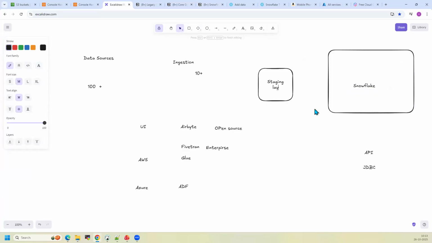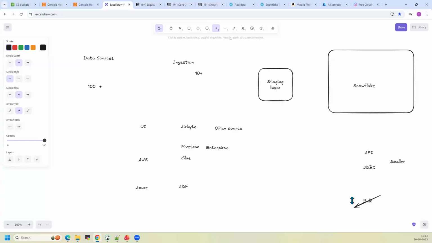Without using a staging layer, using an API or JDBC connection, I can directly load data into Snowflake. But here I cannot use it for bulk operations. I can use this mechanism only for smaller transactions, not for bulk transactions, because the performance will be slower. If it is a smaller transaction, you can write it directly to Snowflake. When you have large data, you will go only through the staging layer. The bulk data will go only through the staging layer.